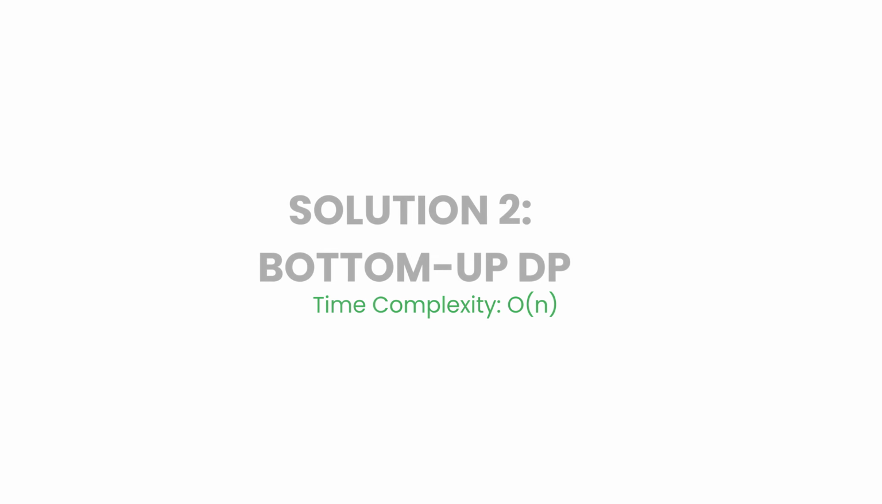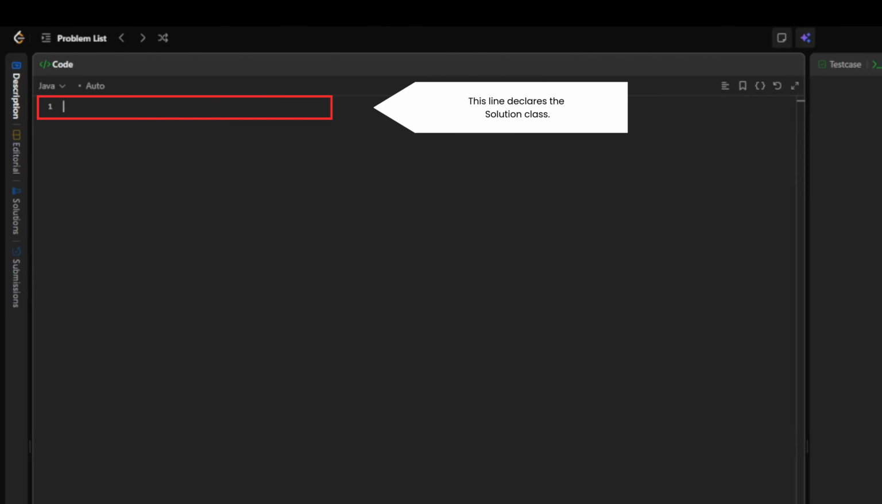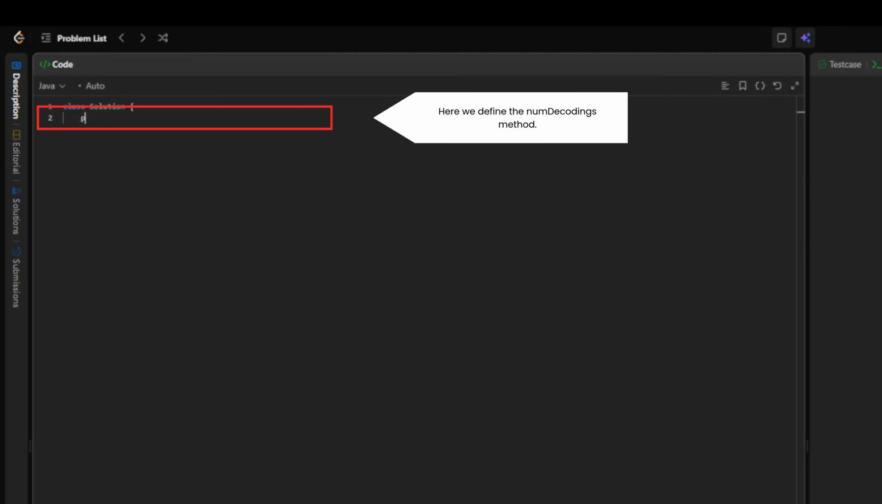Time complexity, O(n). This line declares the solution class. It's simply the container that holds our decoding logic. Here we define the numDecodings method. It takes a string of digits and returns how many valid ways that string can be decoded into letters.